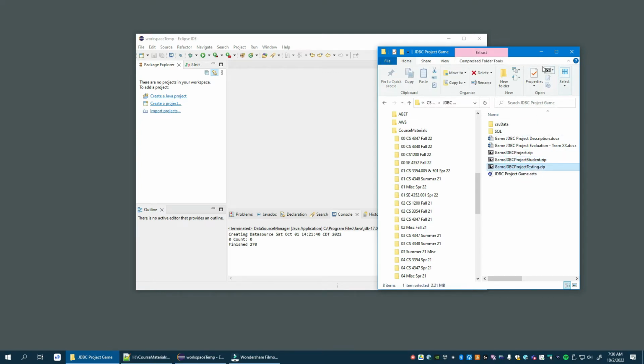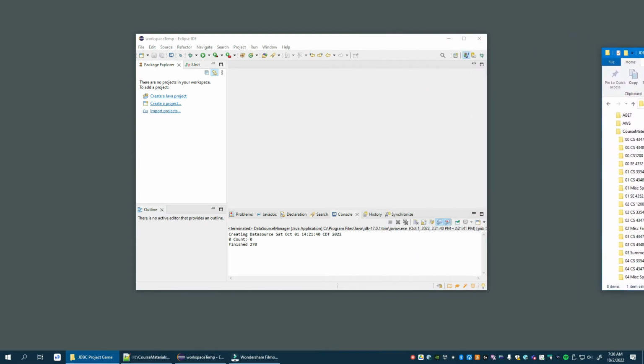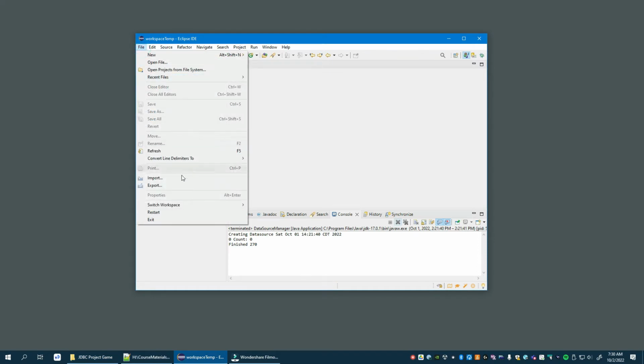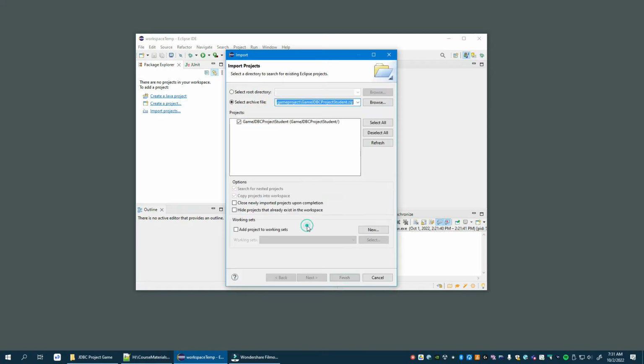So let's import those first. Again, you can find these on e-learning. To import a project, there's a couple of ways of doing it, but I'll right-click. Well, it doesn't work. Never mind. I'm going to go to File, Import, and then under the General category, Existing Project, Next.